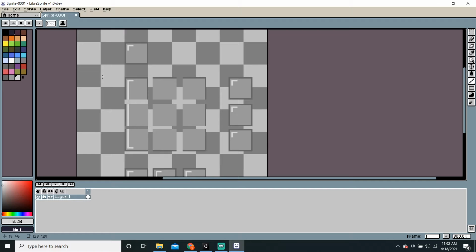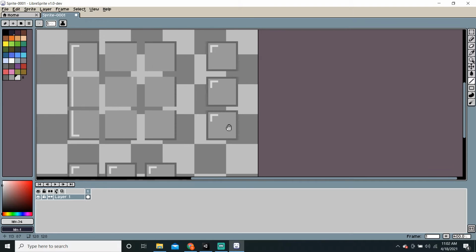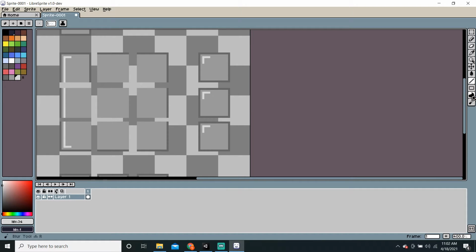Okay, so we've got these tiles down now. Now we have to make these tiles work with each other. So I will make these gray, make the line go all the way down throughout tiles, just like that.